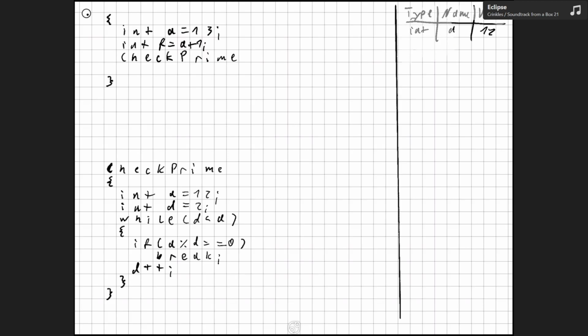Okay, let's maybe put this down a bit. Should be that high, should be fine. Okay. Type, name, value, like that. And a 12.